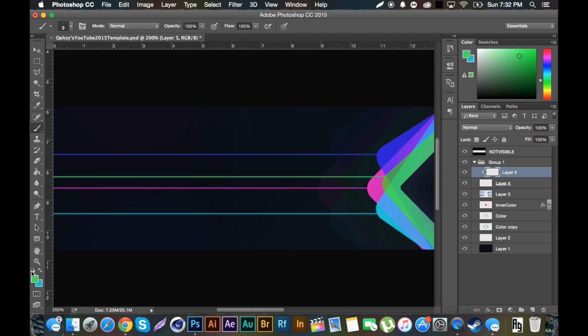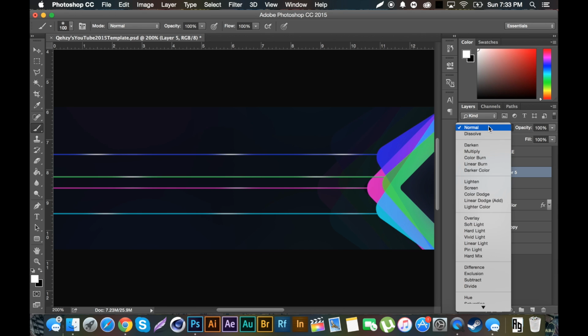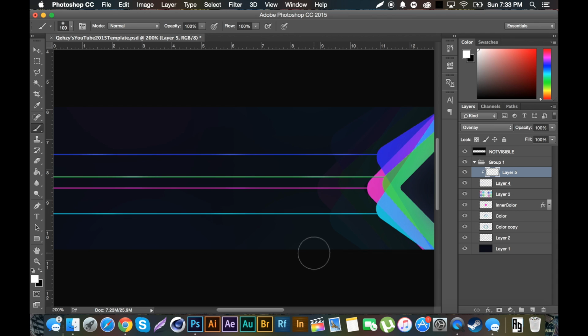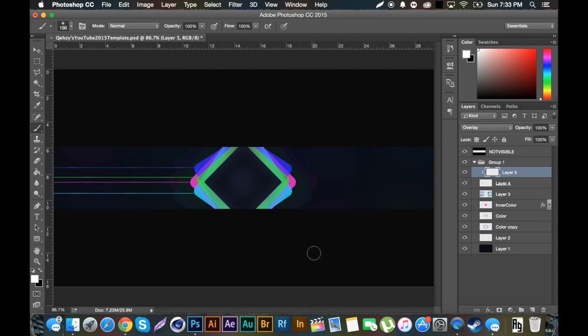brush. Let's go back to the default black and white. Make sure we have white. Let's increase the brush size. Let's go about 100. And let's just make random white marks here. Throughout it. Alright, and then set that to overlay. Boom.